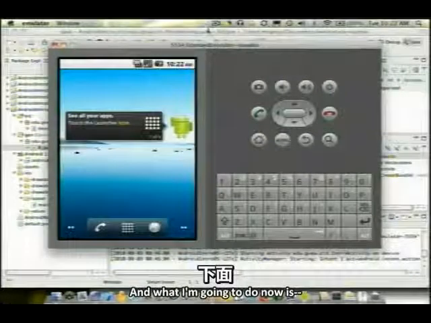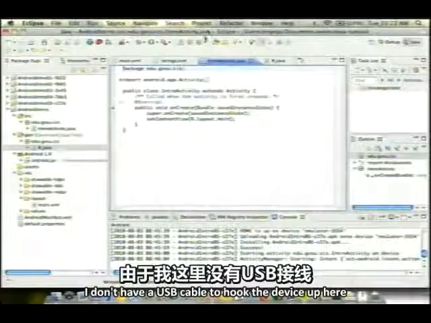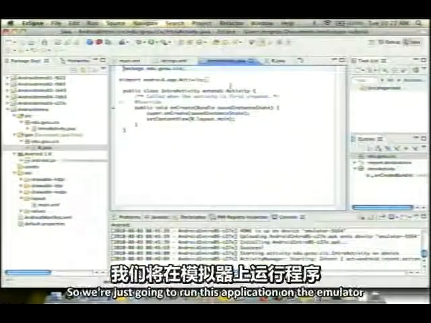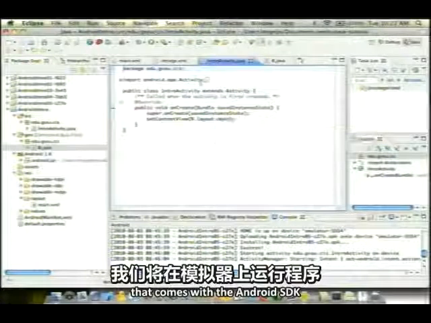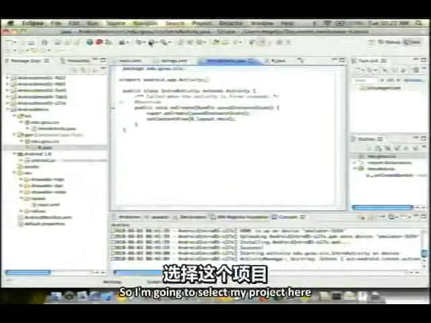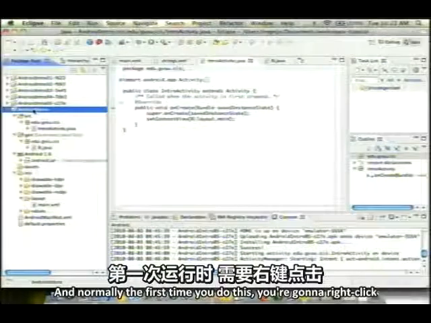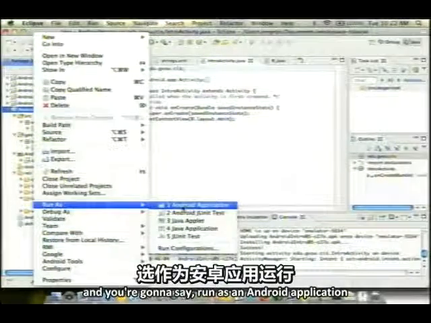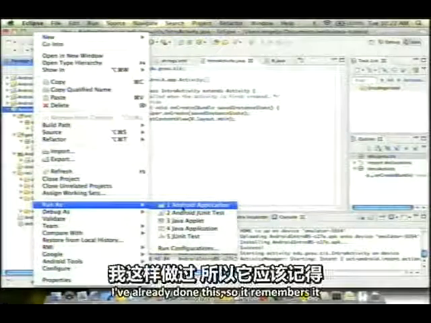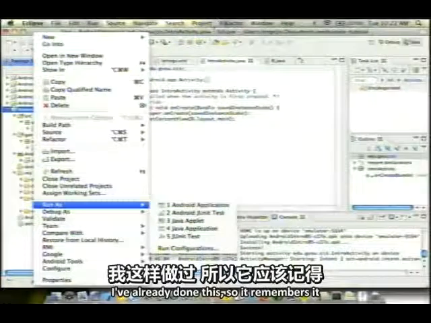What I'm going to do now is, I don't have a USB cable to hook the device up here, so we're just going to run this application on the emulator that comes with the Android SDK. I'm going to select my project here, and normally the first time you do this, you're going to right-click and say Run as an Android application. And I've already done this, so it remembers it.